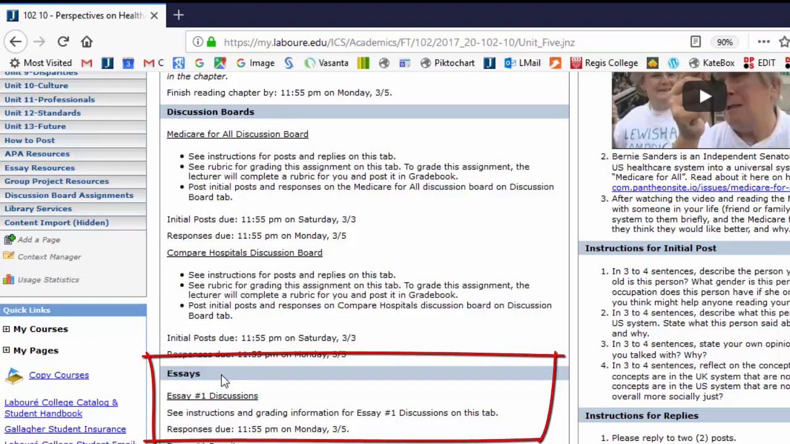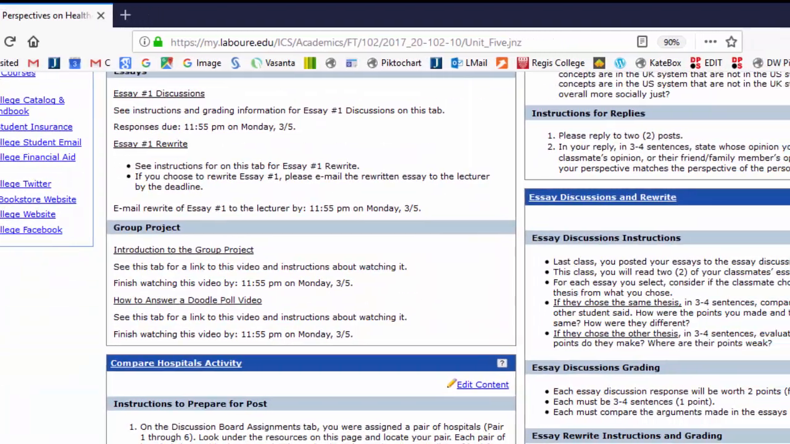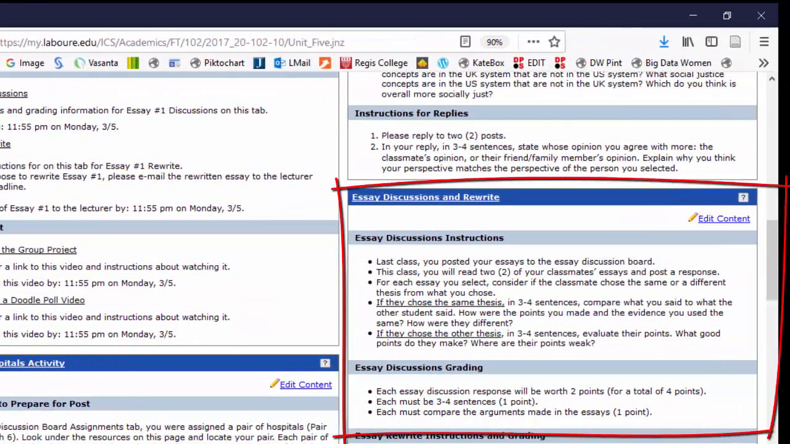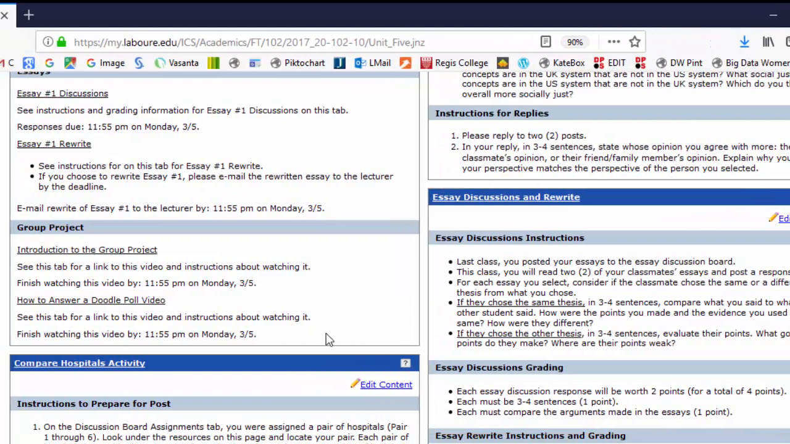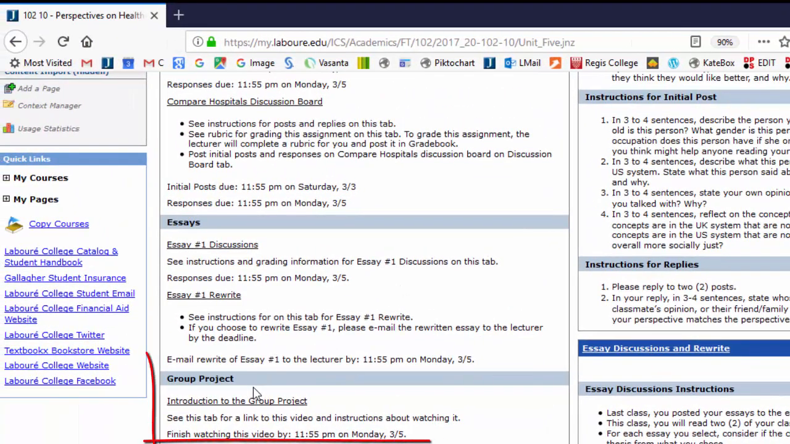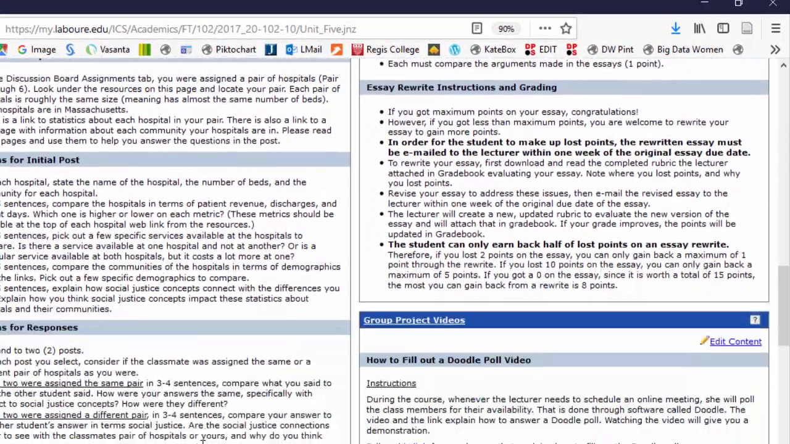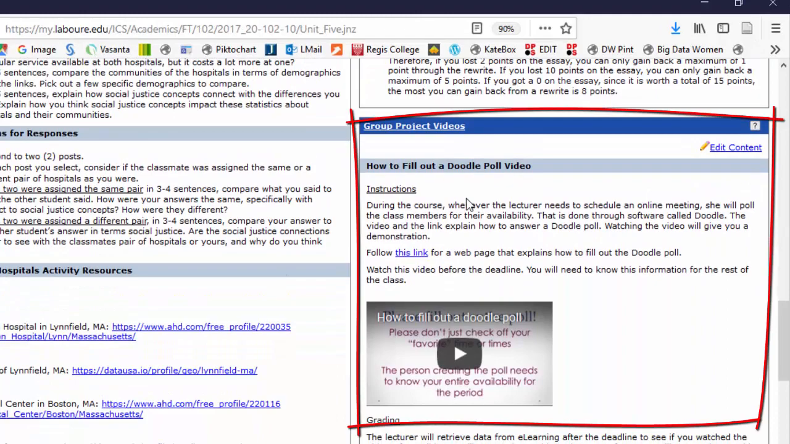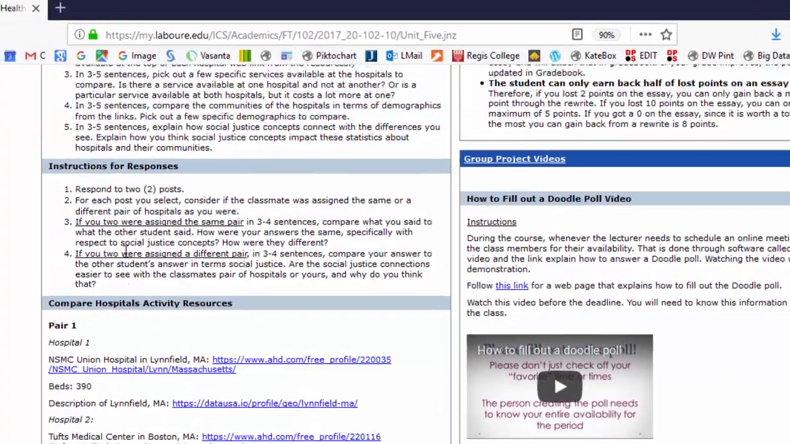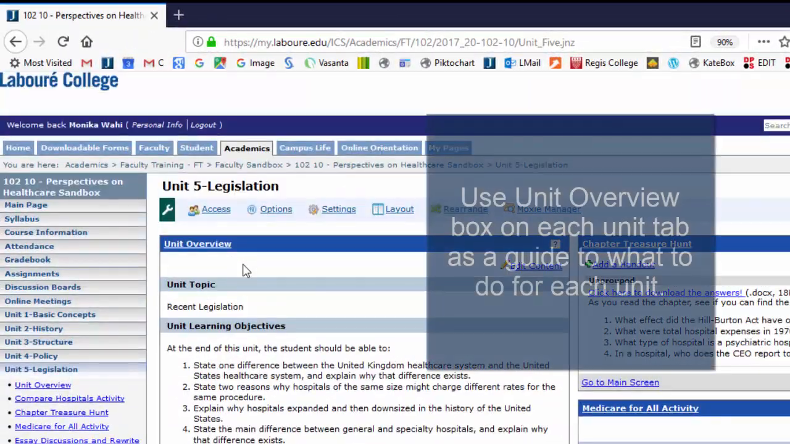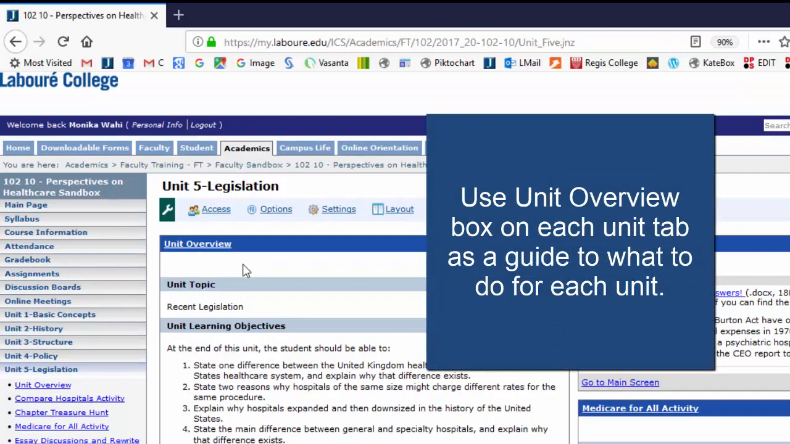Now we see there are essay assignments for this unit. The deadlines are listed, and we should be able to find the instructions on this tab. And here they are. And in this unit, there are some assignments for the group project, and here they are. They say to watch 2 videos by a deadline. So those videos should be on this tab. Oh, here they are, group project videos. So the take-home message is, use this unit overview box as a guide. It will explain everything you need to do for each unit.